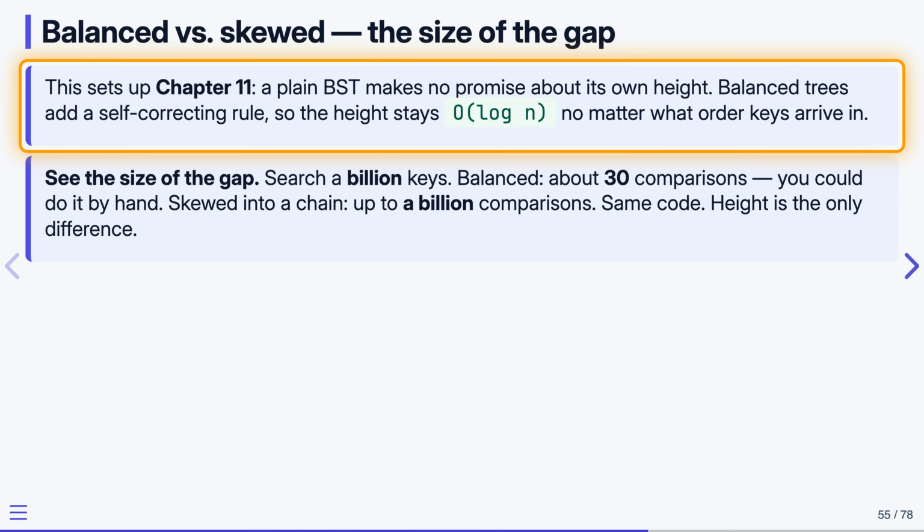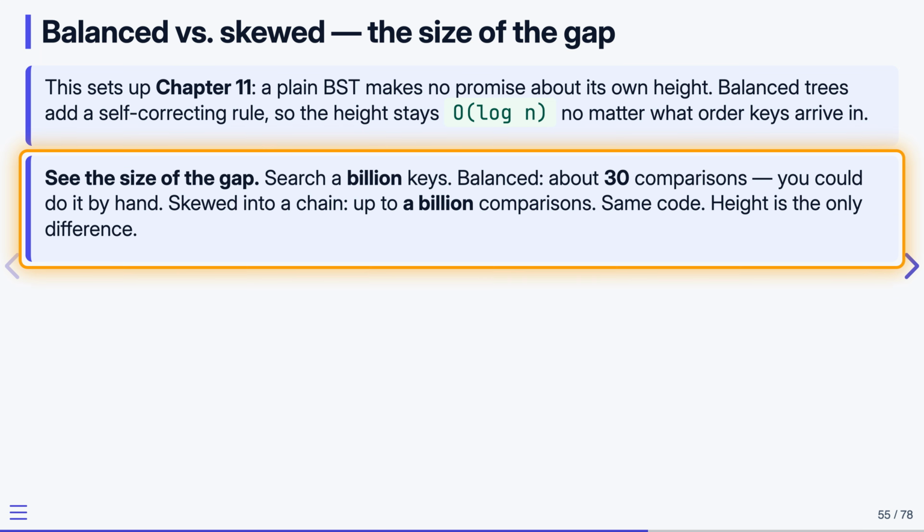This is what sets up Chapter 11. A plain search tree makes no promise at all about its own height. Balanced trees add a self-correcting rule, so the height stays big O of log n no matter what order the keys arrive in. And see the size of the gap. Search a billion keys. A balanced tree needs about 30 comparisons, which you could almost do by hand. A tree skewed into a chain needs up to 1 billion. Same code. Height is the only difference.